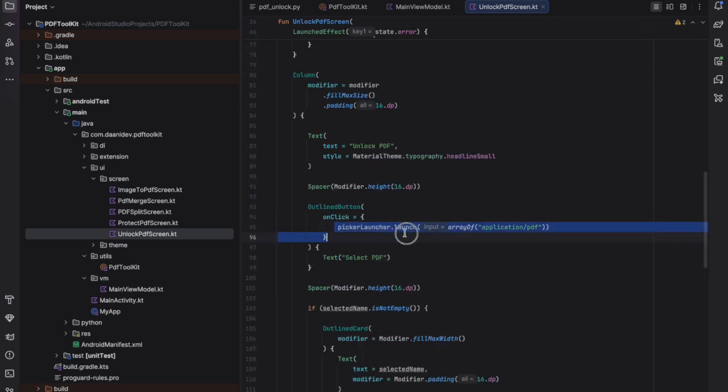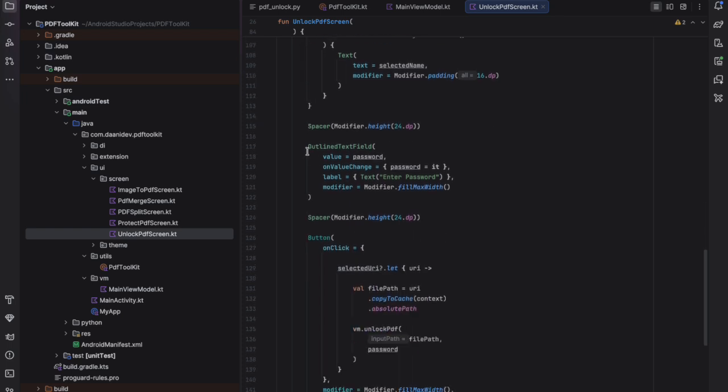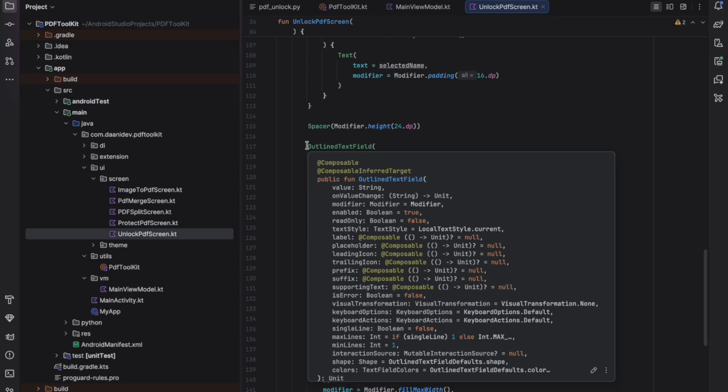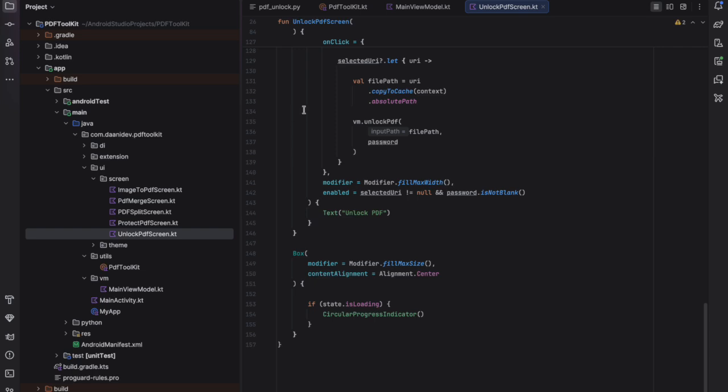I have to define the type of the launcher as well: application slash PDF. And I need to collect the correct password, otherwise it will give you the error. And that's it. Let's run the application again.